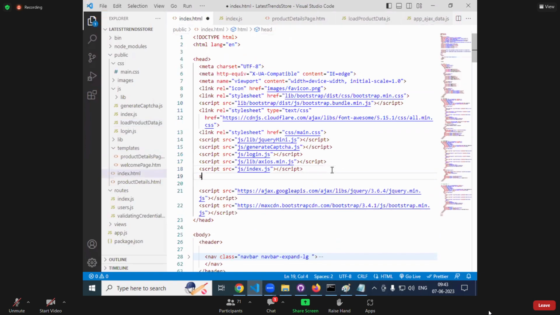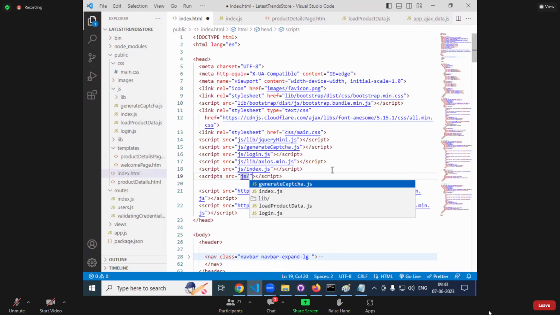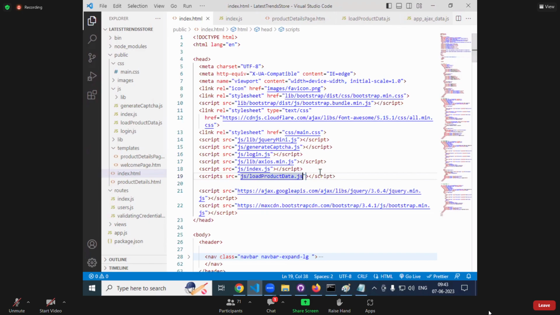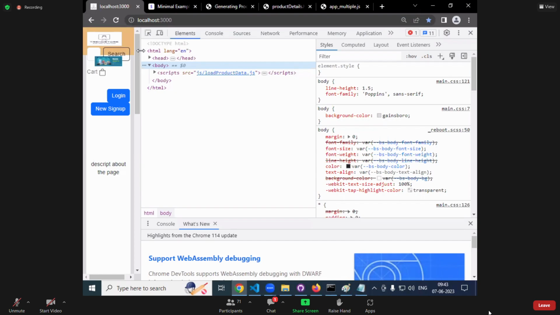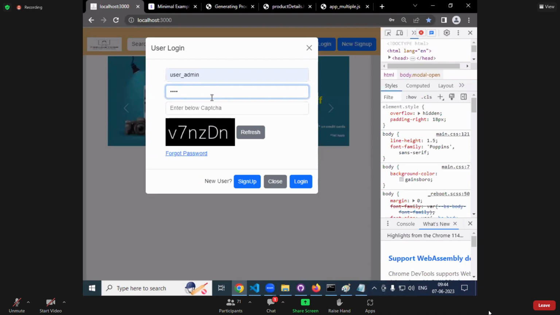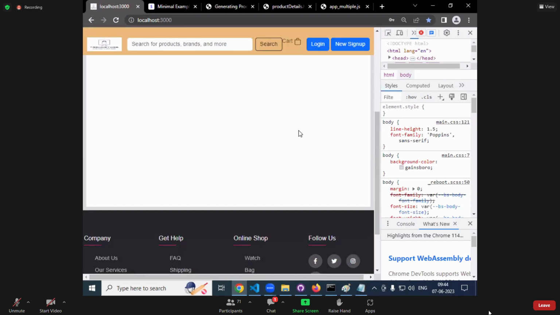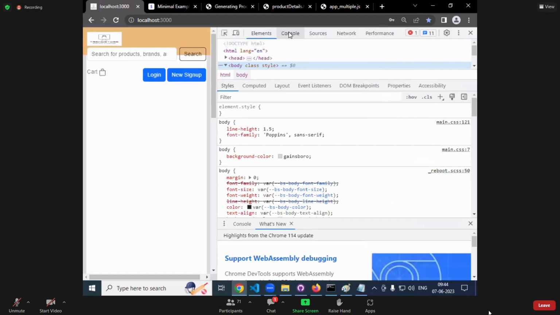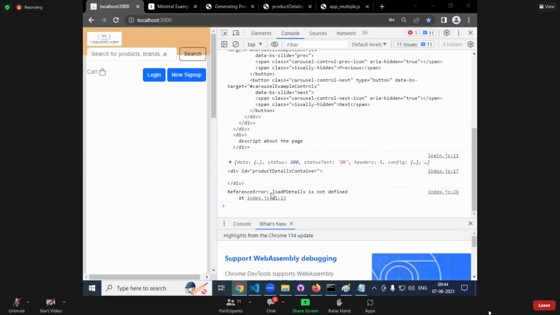Because I need to invoke it, right? First of all, under your HTML, under JS, under load product data.js. Now if I reload it, I click on login. I say user underscore admin, account password is hello 123. Once I click on login, it is not showing the product details.